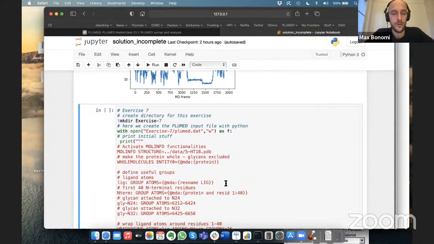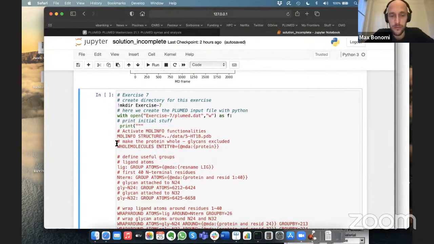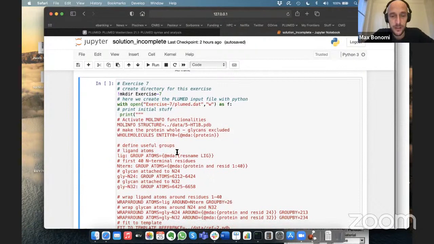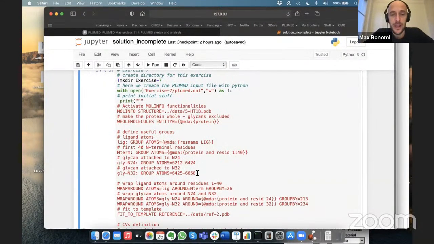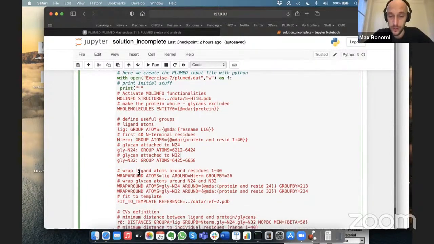So we want it nice. So we do exactly what we did before. We fix the PBC of the protein, then we define the ligand. Here I'm defining groups for the other part of the protein, for the ligand, for the N-terminus, so the residue 140, and for the glycans. I define these groups because we will use them multiple times in the rest of the Plumed input file. So it's convenient, if you use this range multiple times, to define one and give it a name. Glycan N24, glycan N32.